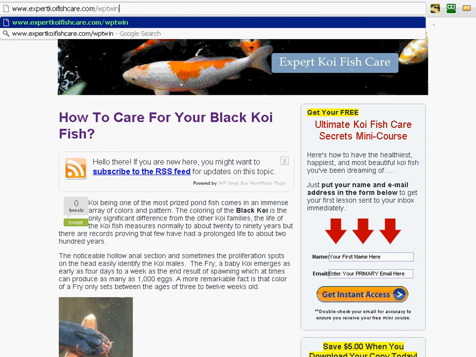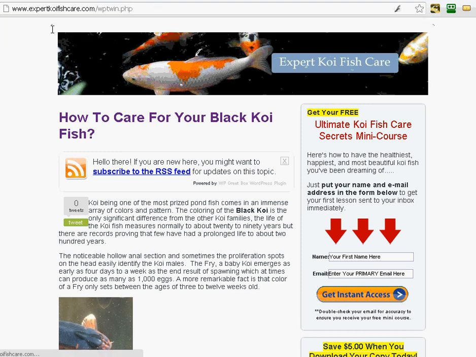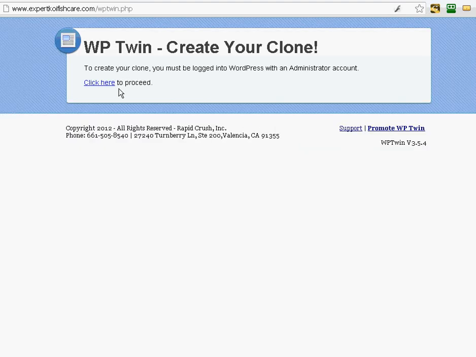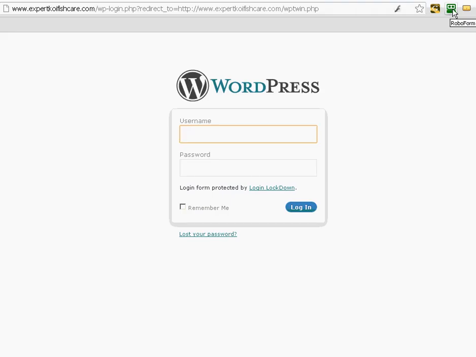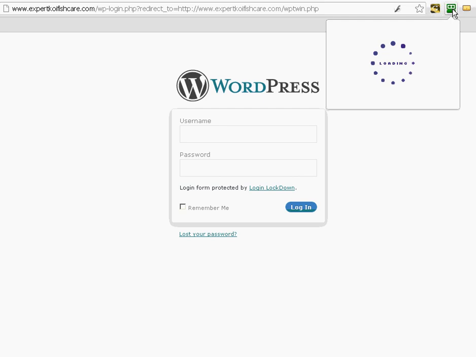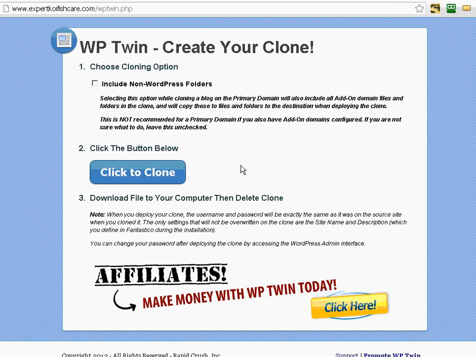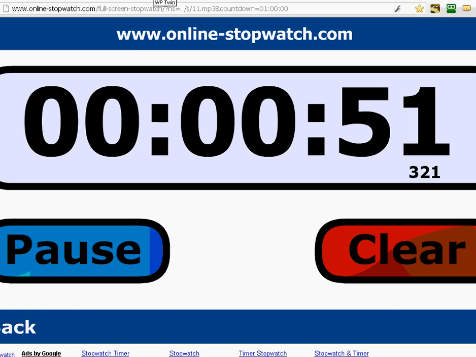So I'm going to wp twin.php, okay, and to first clone I must be logged in, so I'm going to log in as an administrator for this blog, and I'm going to be using my RoboForm here. Okay, and I'm going to go ahead and click to clone. Let's see how we're doing on time.